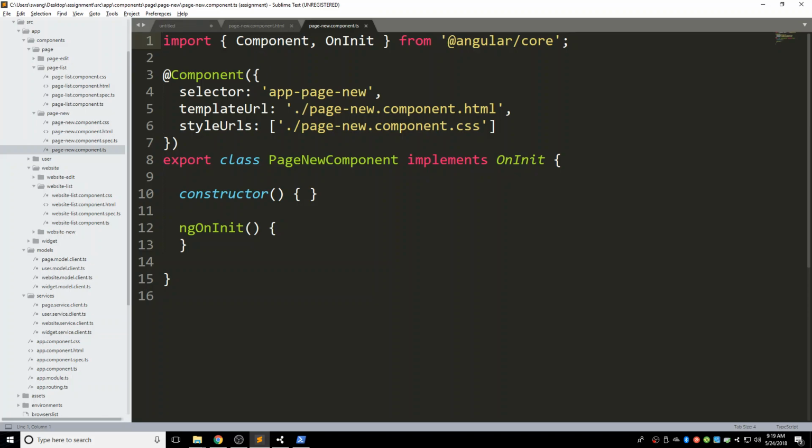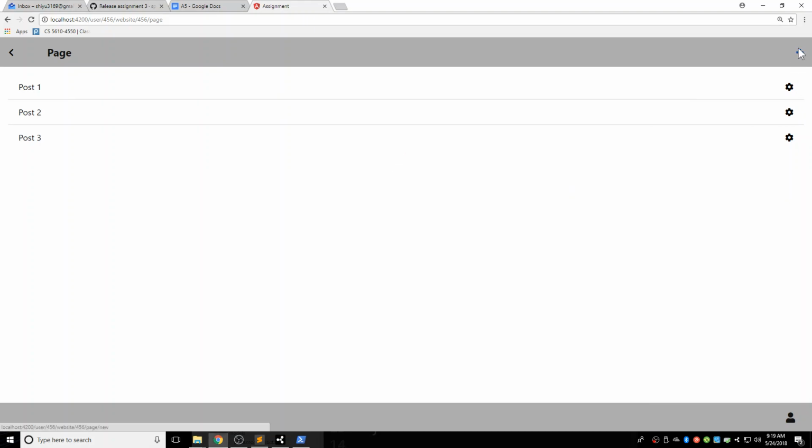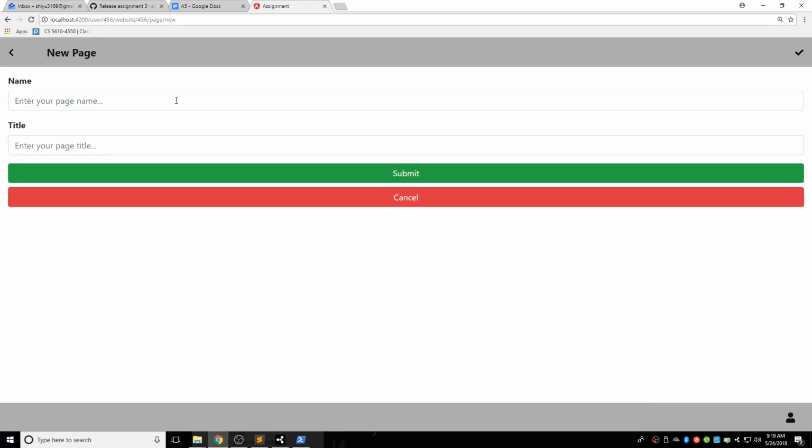So when we click the new page button there, let's think about what we need here. I will need to catch the input of the name and the title. Title is kind of optional. Name is required. Title is more like a description there.